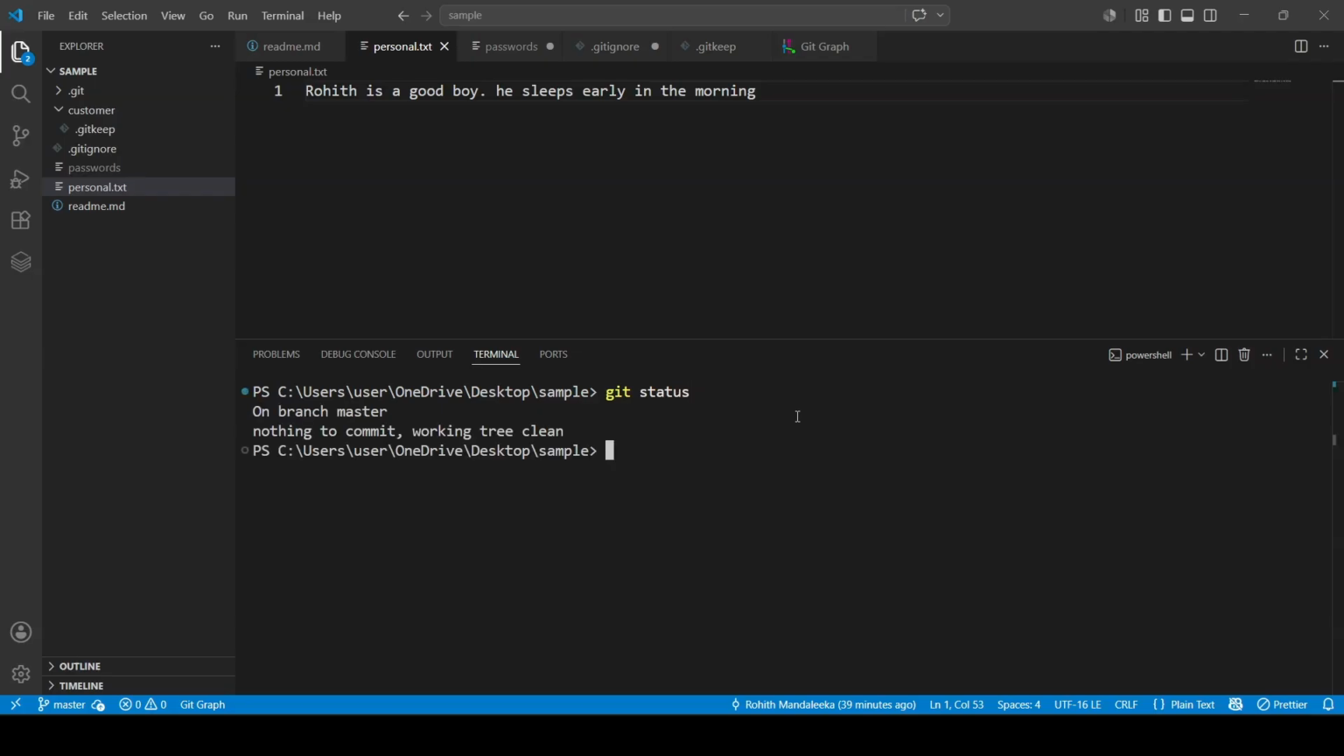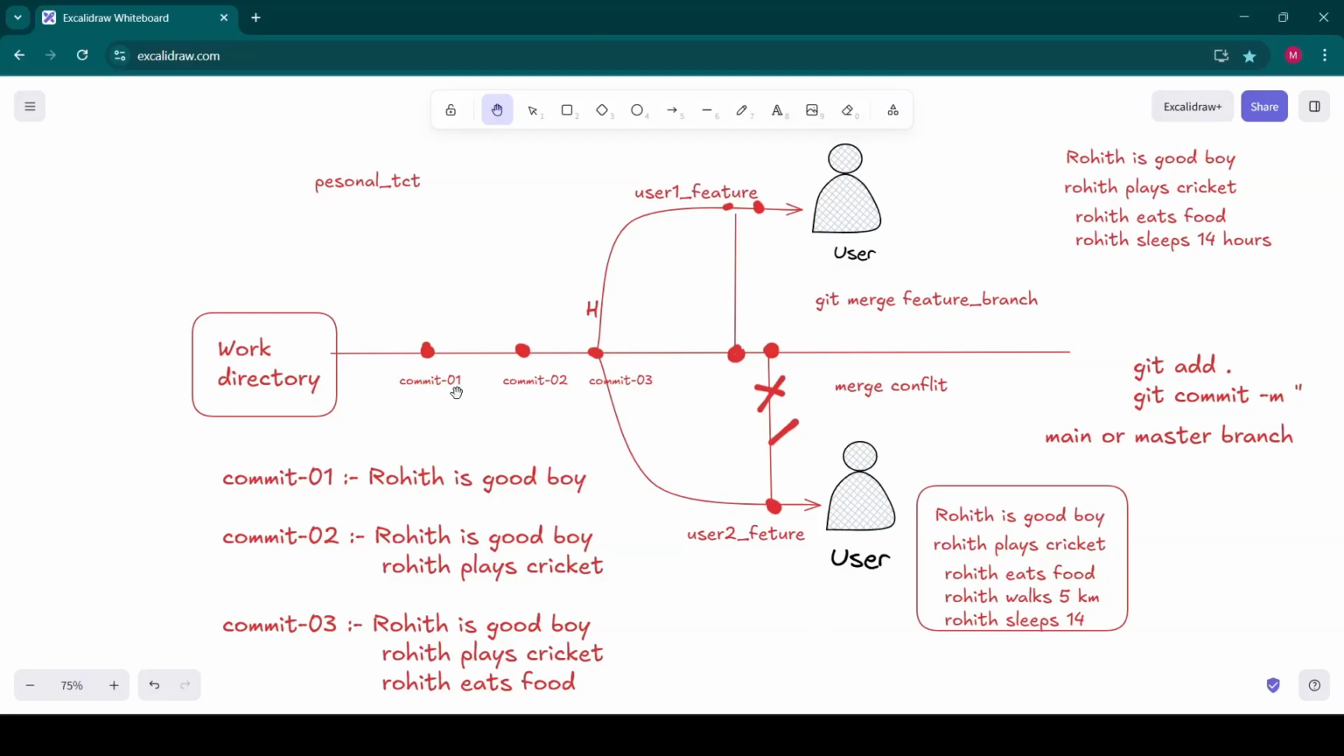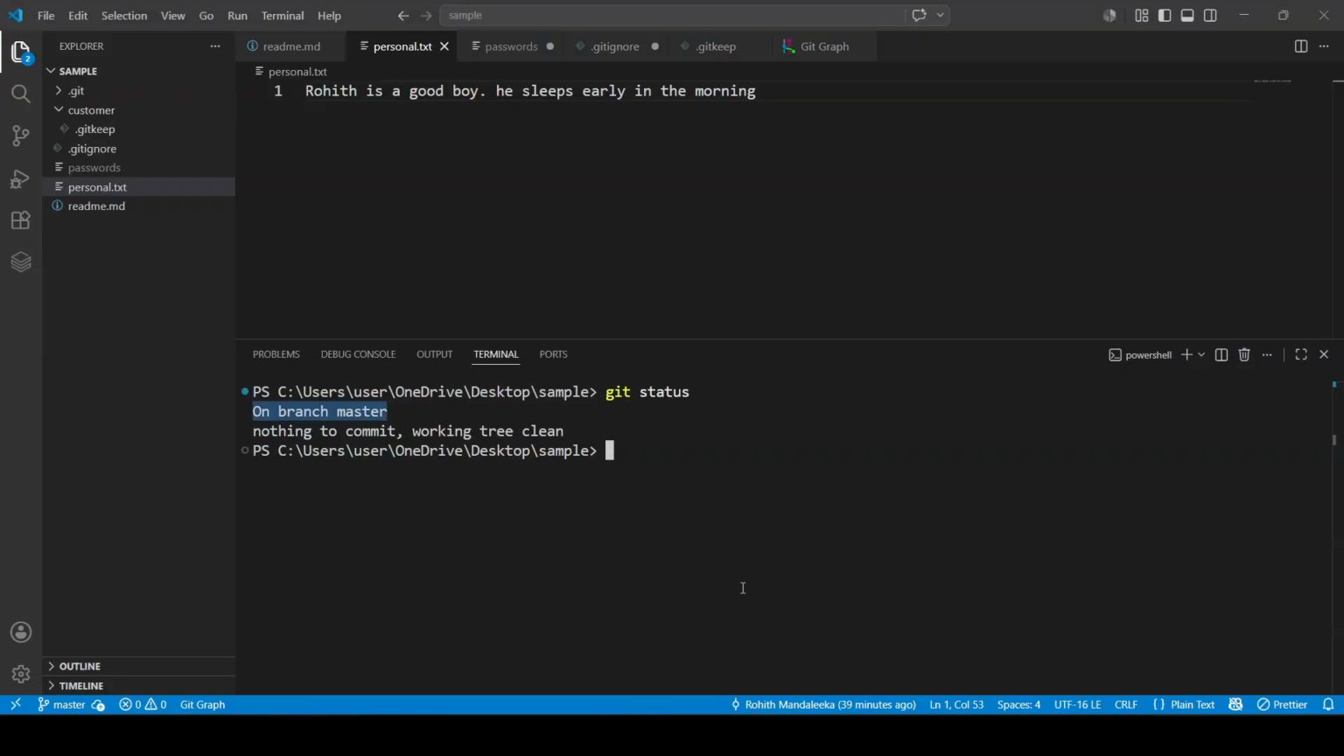Git status will simply say that you are on the master branch. It means you only have the master branch; you don't have any feature branches. From now on, I have made one decision: I do not want to develop anything in the master branch. I will develop everything in a feature branch. If my code is okay, then only I'll merge it into the master branch.